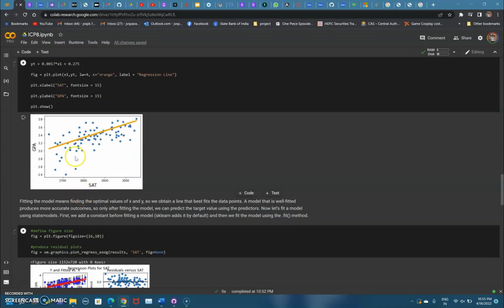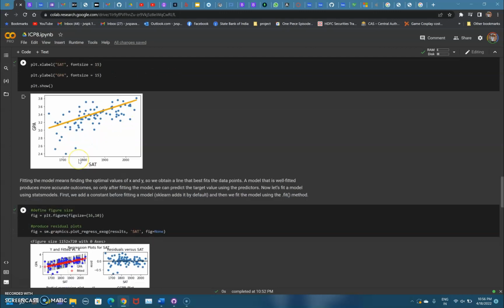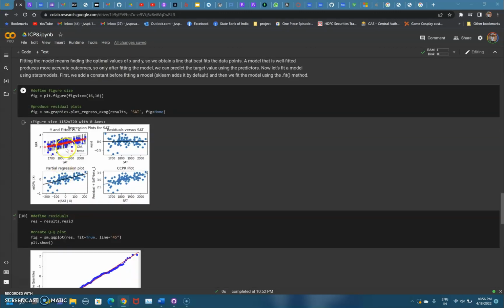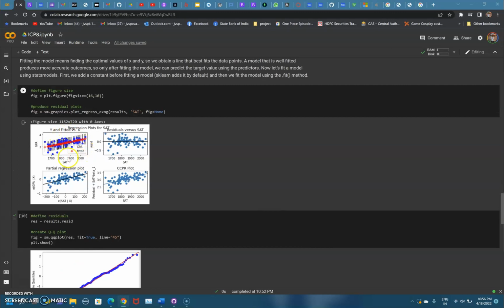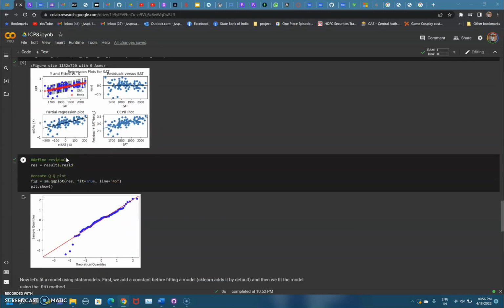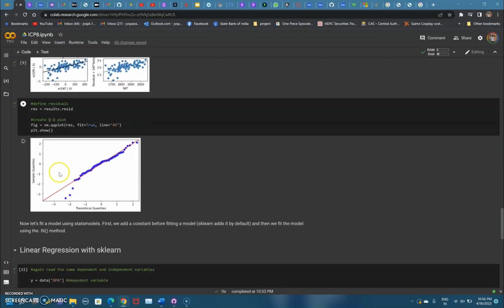Here in the regression we can observe that the orange line describes the linear regression and the blue dot says the best fit of the model. And using the regress plot, I have plotted the graph here for the different data sets and finding the residuals.